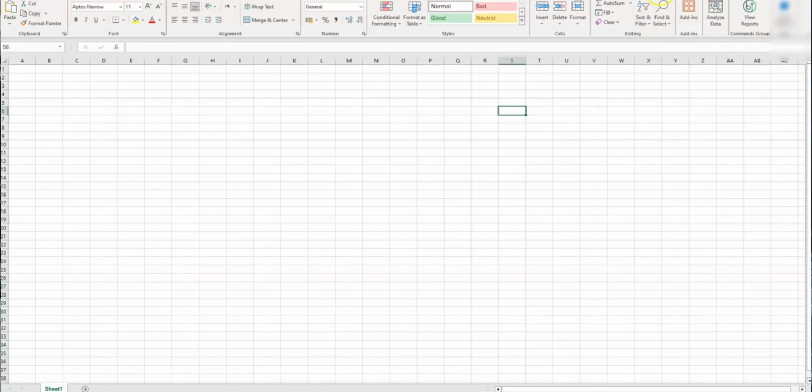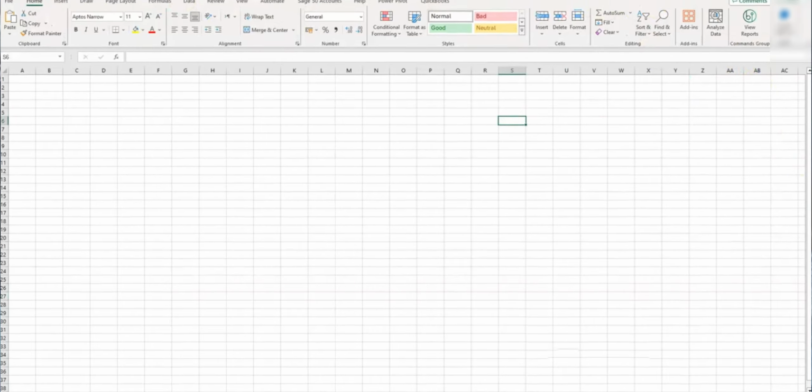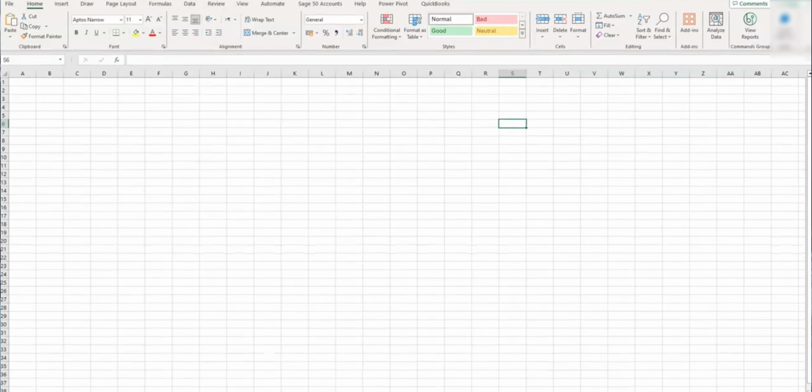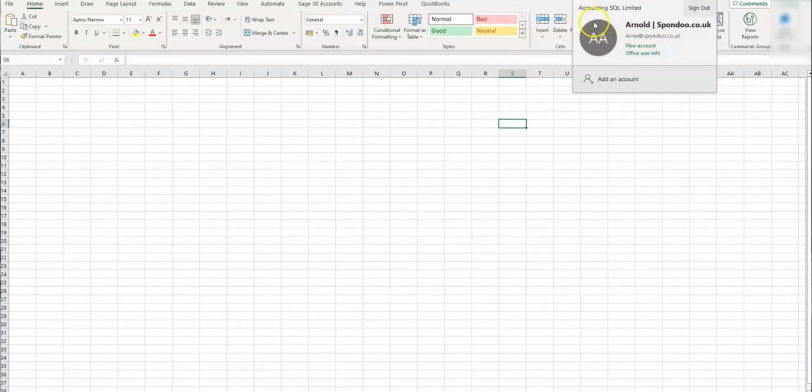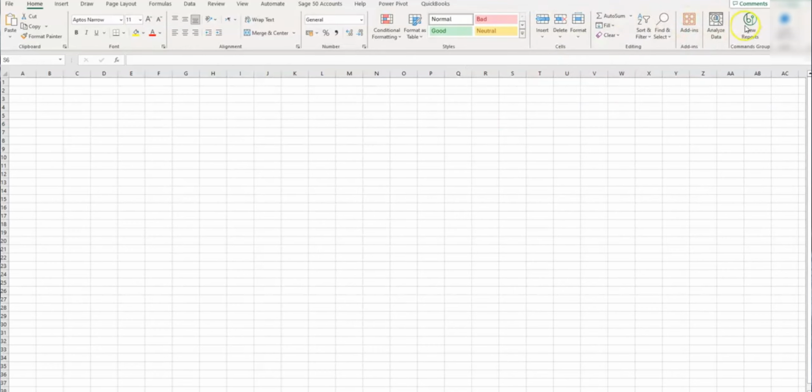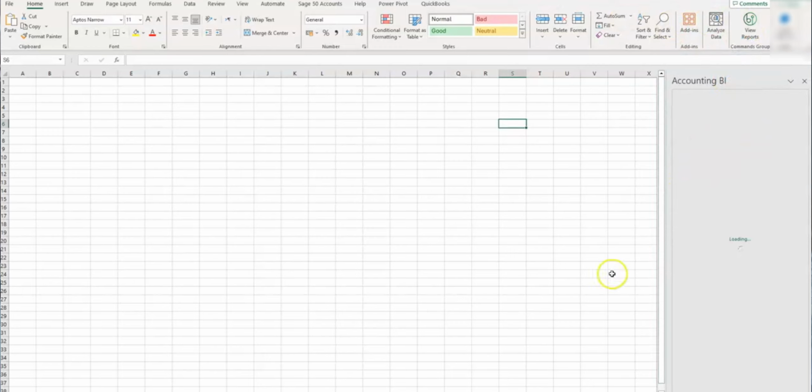If it doesn't appear, it may be the case that the Excel file itself or your desktop application has not been signed in and linked to your Microsoft 365 organization. So what you'll need to do is actually sign into that Microsoft 365 organization to ensure that you can see the Excel Add-in appear in your Excel desktop.